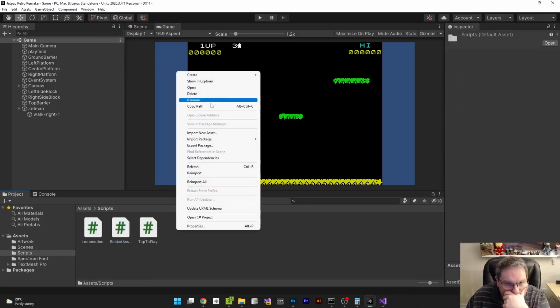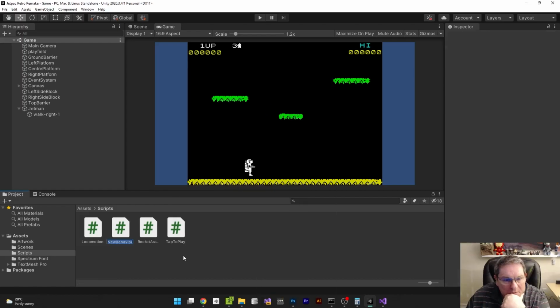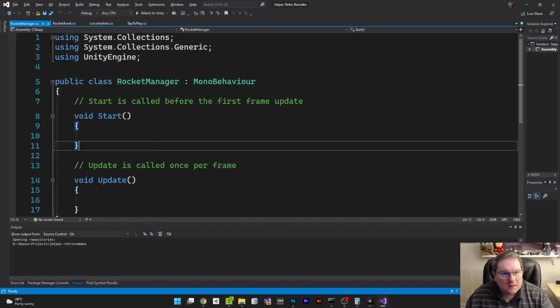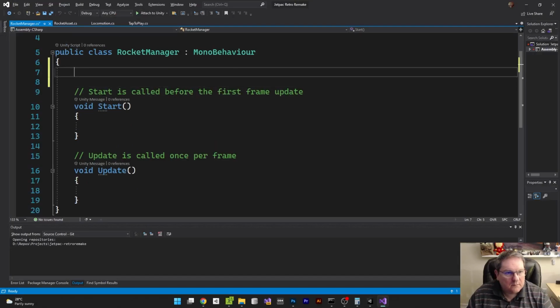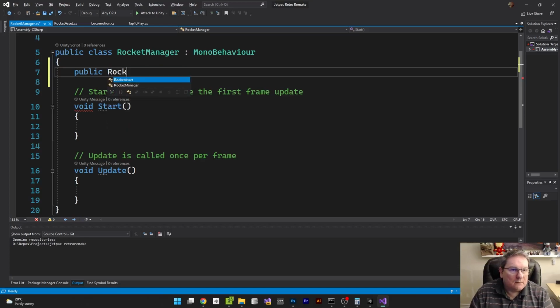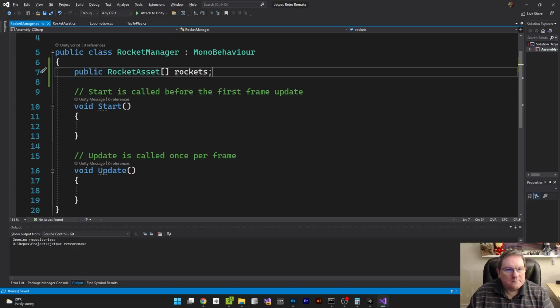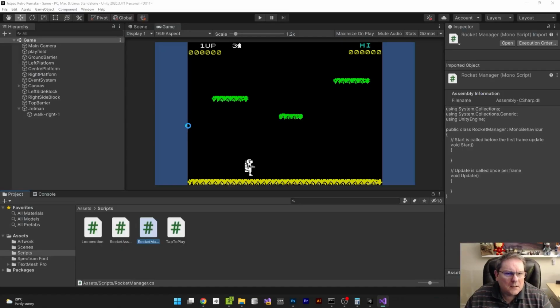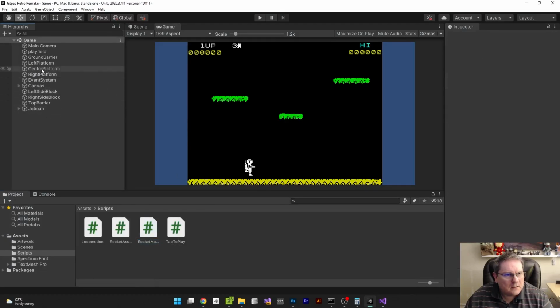And then we need to create a script, and we're going to call this rocket manager. Yeah, rocket manager, that's good enough. And then we're going to have a public scriptable object, actually, rocket asset, rockets. And I think I can create. Can I? No, I think I'm okay there. So that's a Jetman there.